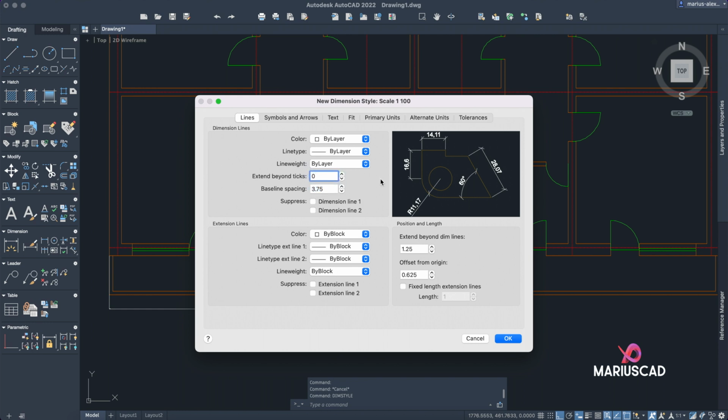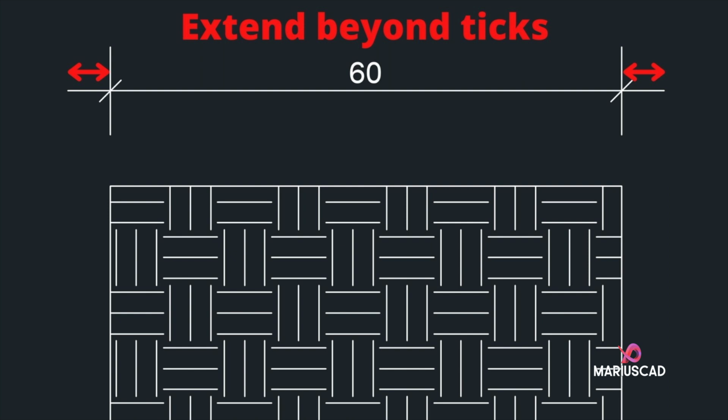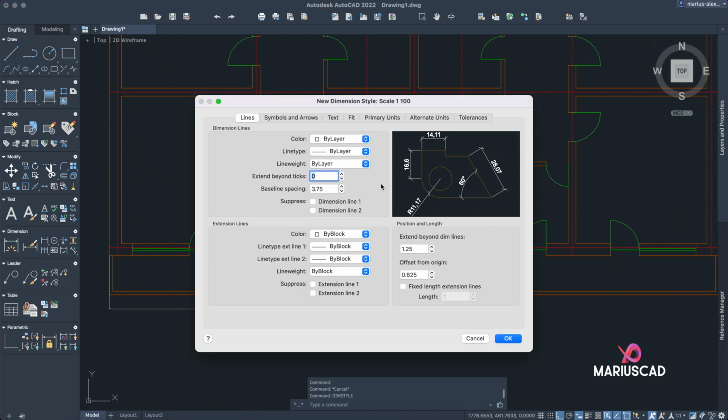Here, extend beyond ticks. We can see much better in this picture what that distance is. So for our case today, let's say it will be 25. Don't check suppress because as you see, this line will be automatically deleted. So we don't want it. We want our drawing to be as accurate as possible.